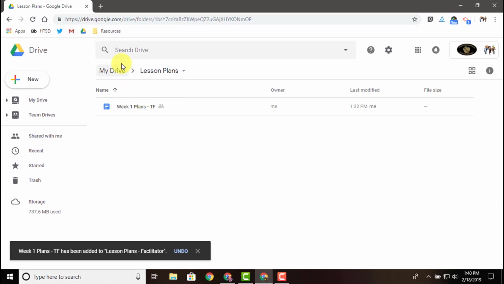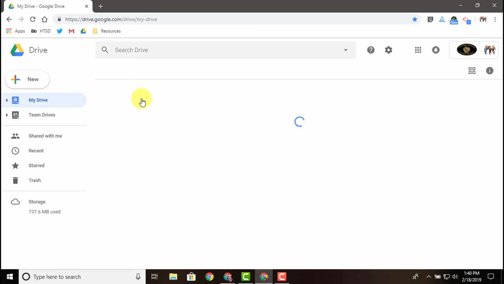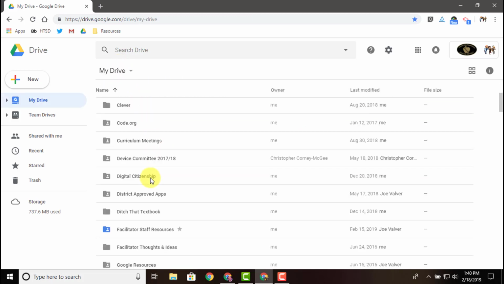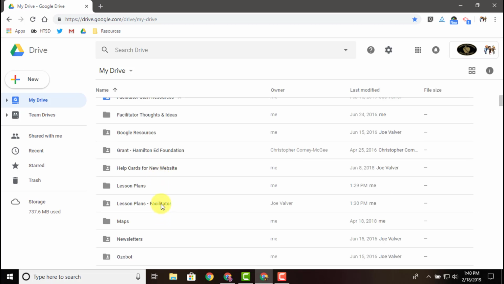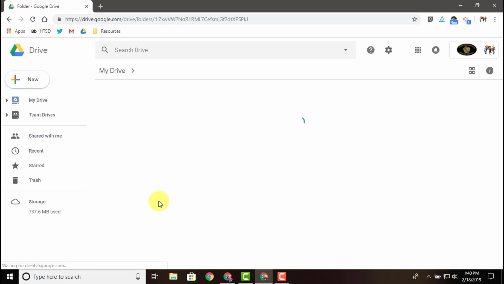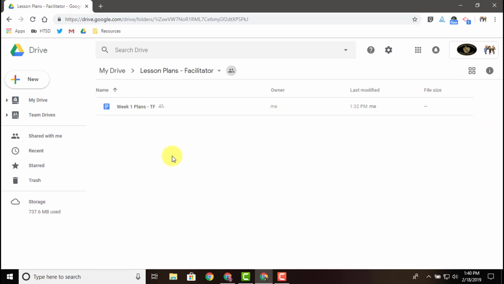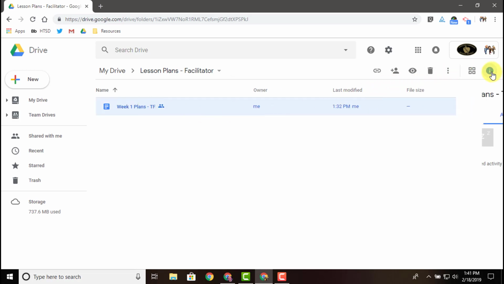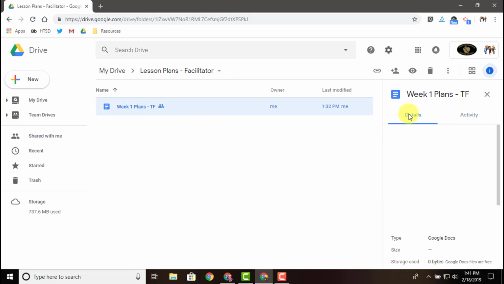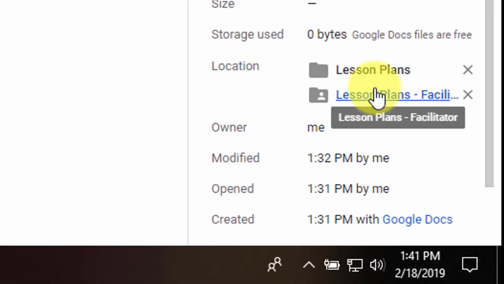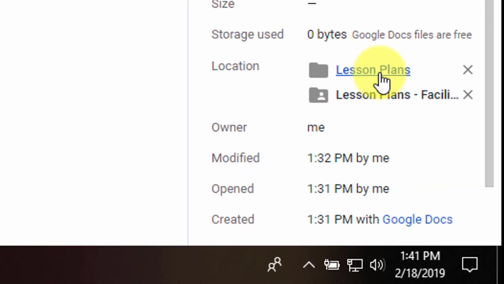File still exists here in lesson plans. But now when I go over to lesson plans and the folder that my principal owns, it shows up there as well. And to be certain you did the right thing, if you select that particular file and you hit the details button, under details you will see that it is in fact living in both folders.